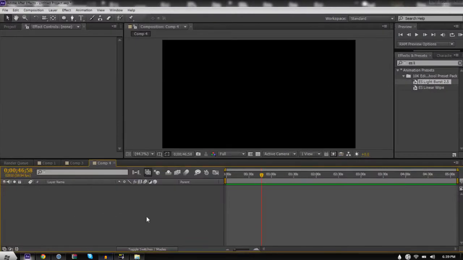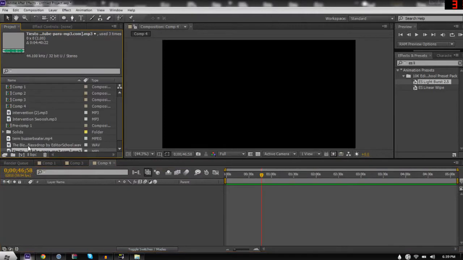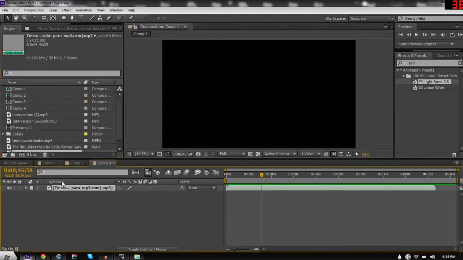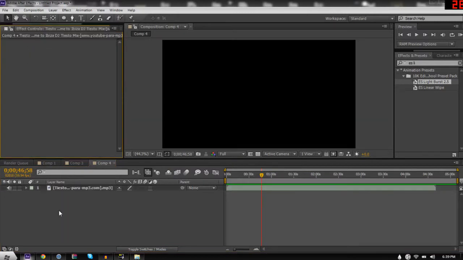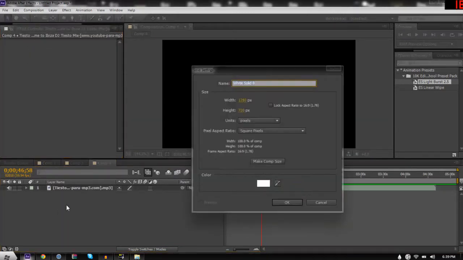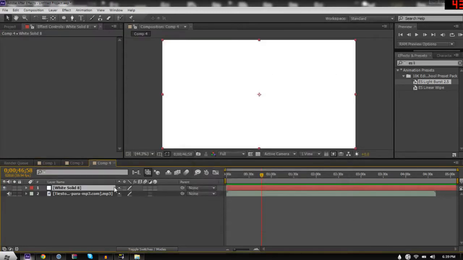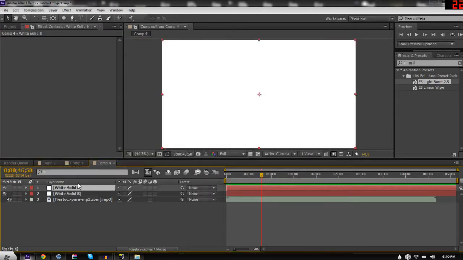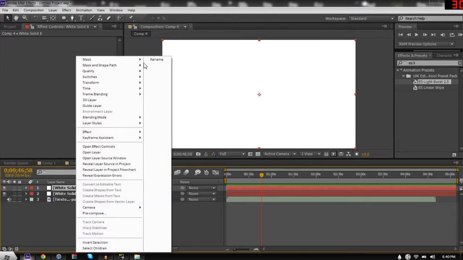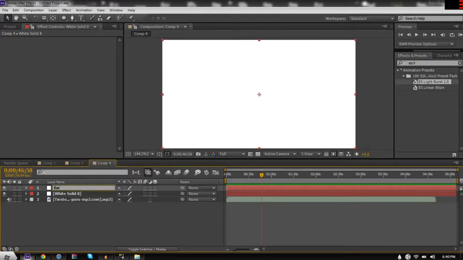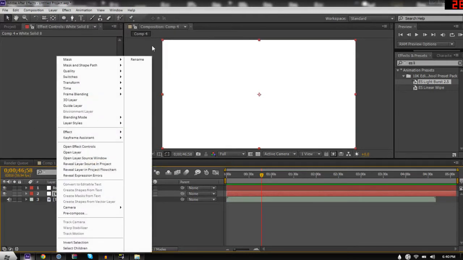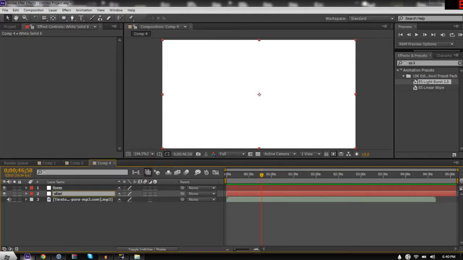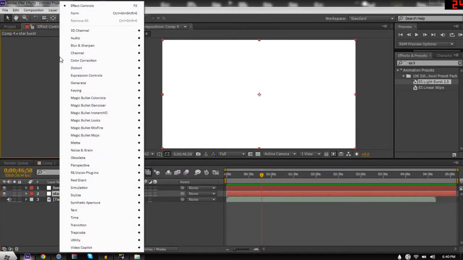So yeah, first thing is you're going to want to import your music. I'm using some DJ Tiesto. Next up, you're going to want to make a Control Y white solid. Make it comp size. Okay, Control D, which is duplicating it. You're going to want to rename this one as Form. Rename the second one as Starburst.